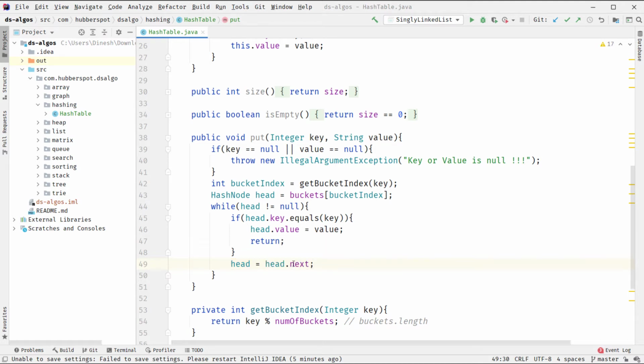And this is important because let's say we have found a list of hash nodes which is being referred by head. So we need to compare this key with each and every node which is being referred by this head. So therefore we have provided this while loop, and as soon as we have found our key, we are updating its value and returning from the method without adding this key value pair. And if we are not finding it, then we are simply traversing it to its next node.